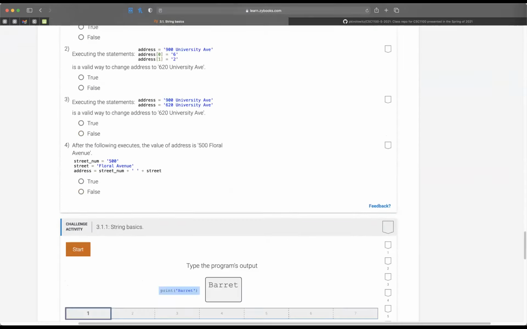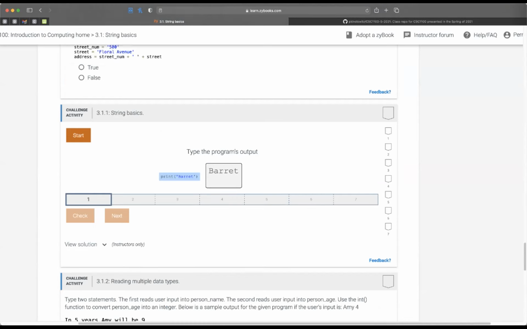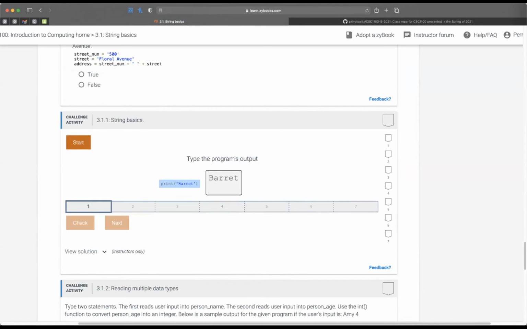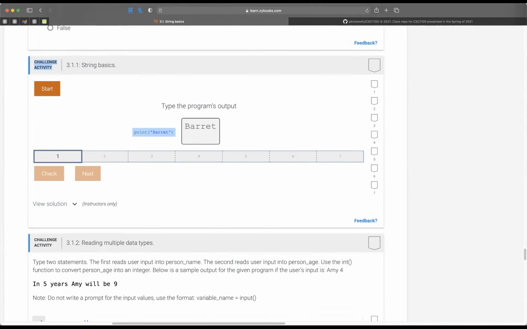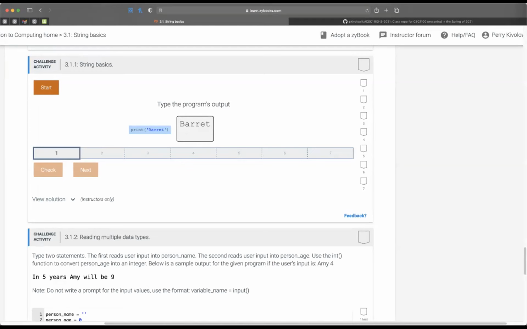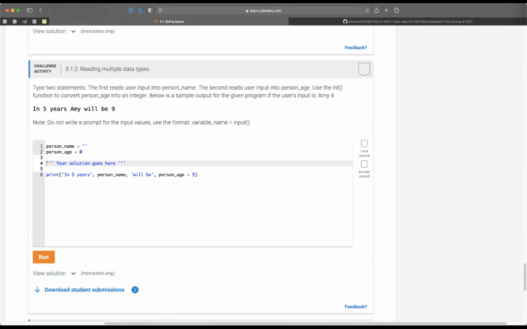Now, generally at the bottom of the page, there's the other type of gradable component. They're called challenge activities. Okay, so the word challenge there. Here's a good example. You type 2 statements. The first reads the user input. You have to read the question, okay? The first reads the user input into a person name. The second reads the user input into a person age. So you notice where it says your solution goes here.